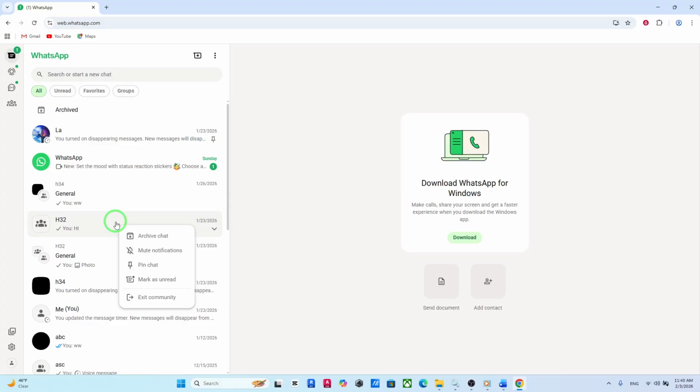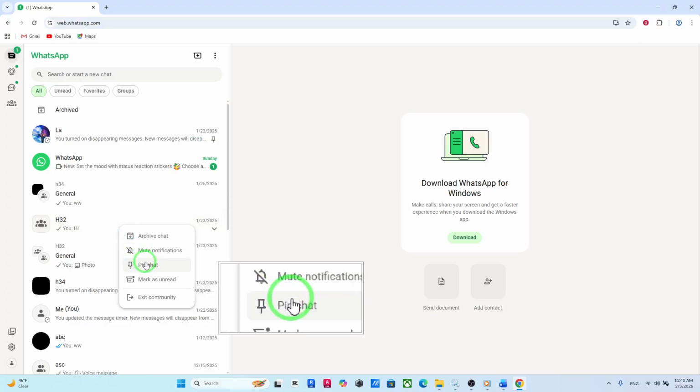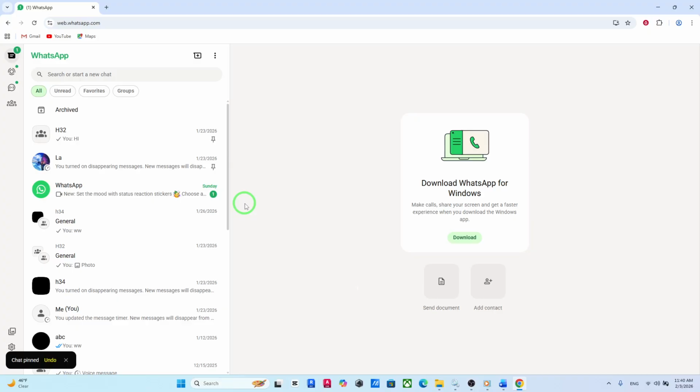Here's the main step. Right-click on the community group. A small menu will appear with several options. From that menu, select the one that says Pin Chat. Instantly, your chosen community group will move to the top of your chat list. This keeps it fixed there, no matter how many new messages you receive from other people or groups.